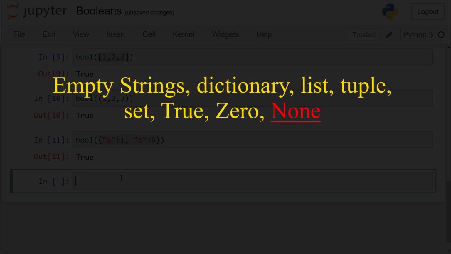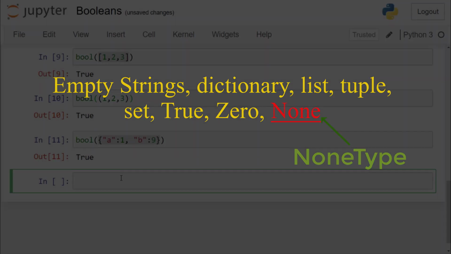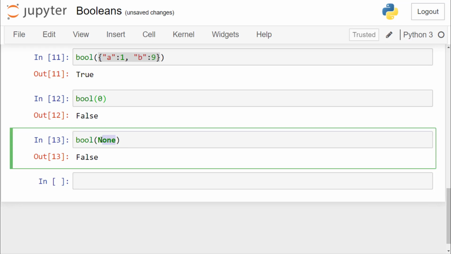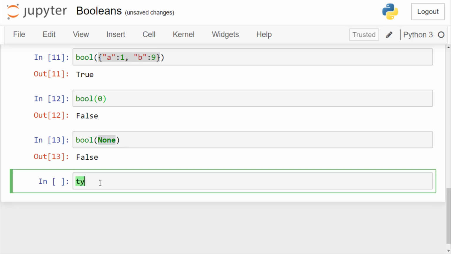But some values can be evaluated as false. For example, empty tuple, empty list, empty string, empty dictionary, none value or 0. For example, bool 0, that's false. Bool none. None is a none type in Python. You can check the type of none. It's of none type.